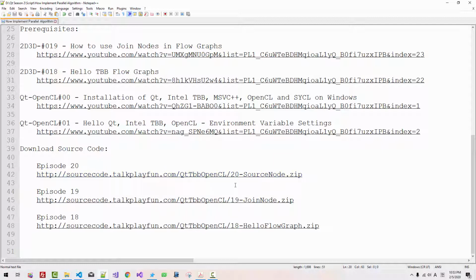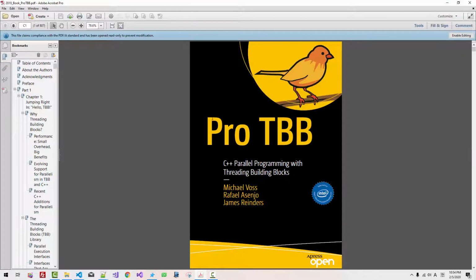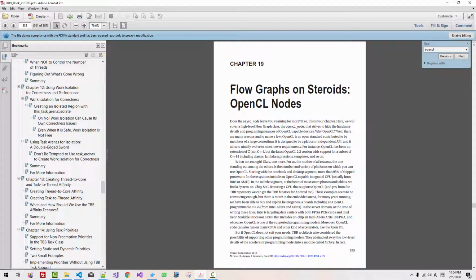If you like my video and give a lot of like buttons, I will completely cover Pro TBB, this book. This book is 800 pages long. We will learn how to integrate flow graphs with OpenCL. That means we use CPU-based parallelism using flow graph and GPGPU-based parallelism using OpenCL.